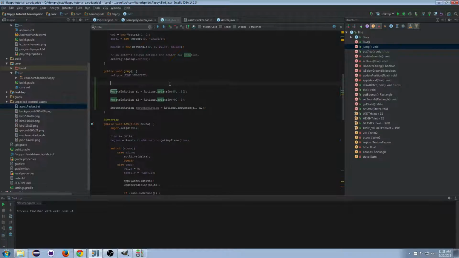Also, one more thing. Before we add these actions, let's clear actions from this bird class so that we can't just give it multiple actions every time you click or every time you touch. It's going to clear all the actions and give it these actions so that if somebody clicks really fast, you don't have a whole bunch of these actions going on at the same time. So let's see what this looks like.